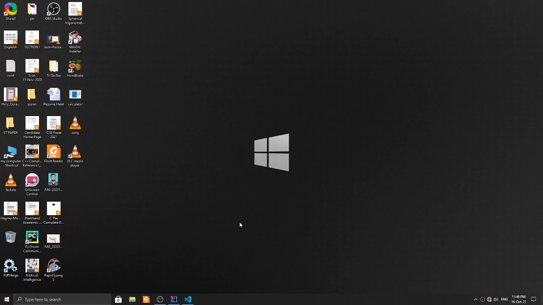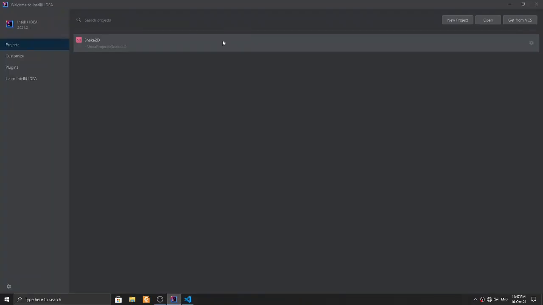I'm using the IDE called IntelliJ, but you can use any one, your favorite. It could be Eclipse or VS Code. Make sure that you have Java installed in your system and that it's in your environment variable, so that when we try to run it, it will work.